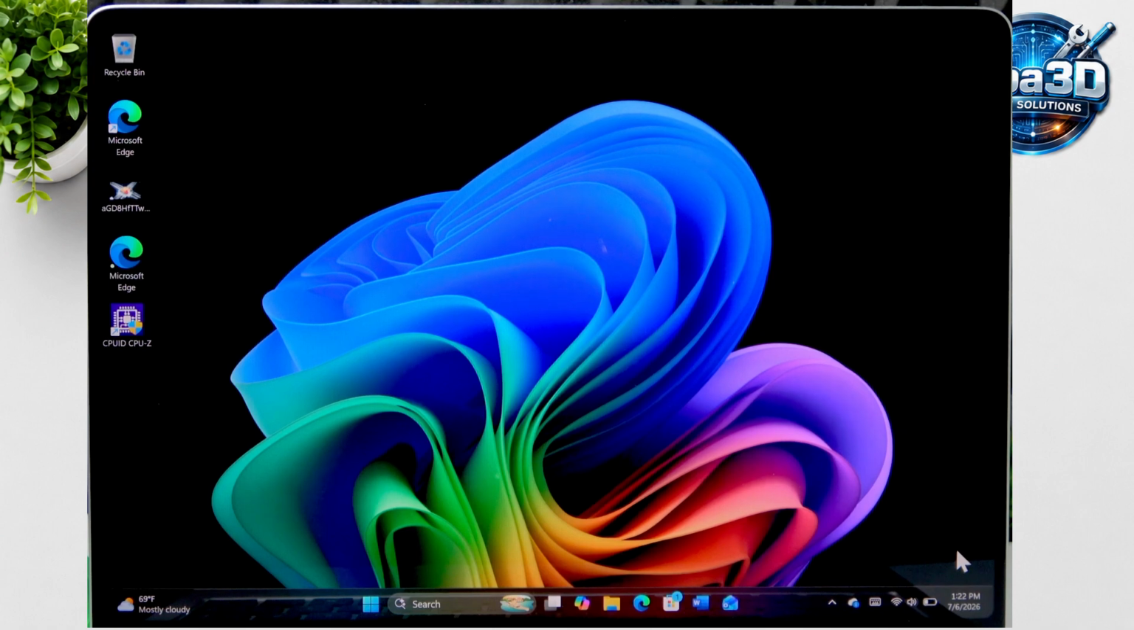Hello guys, welcome back. Today I'll show you how to install Google Chrome web browser on Microsoft Surface 8th generation laptop.